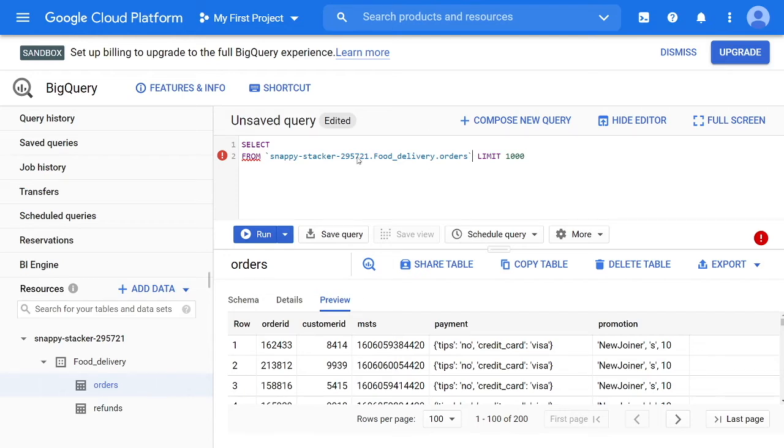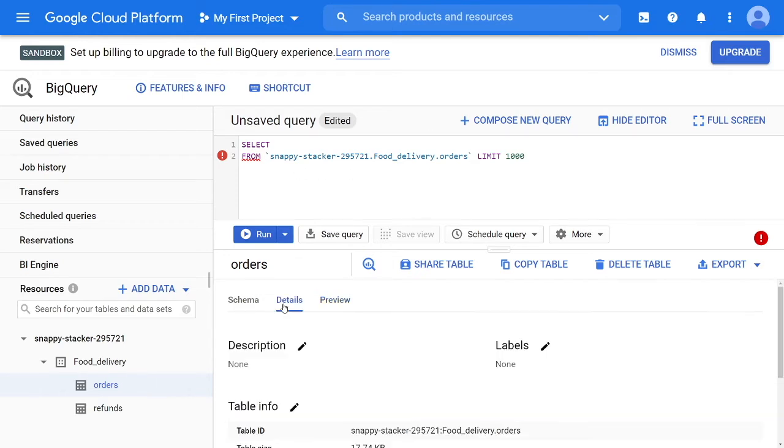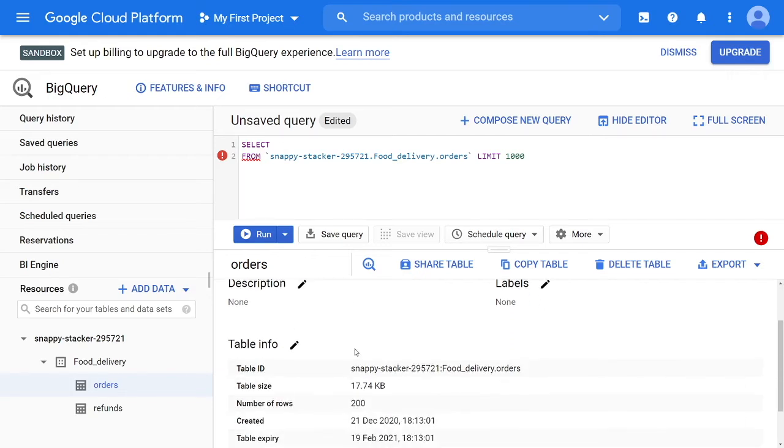And otherwise, you can find this also in the details section. The only thing is that here you find a semicolon, but here you have to write with a point. And finally, if you are accessing data from the same project that you are working in, then you can also omit the name of the project and the brackets, like this.